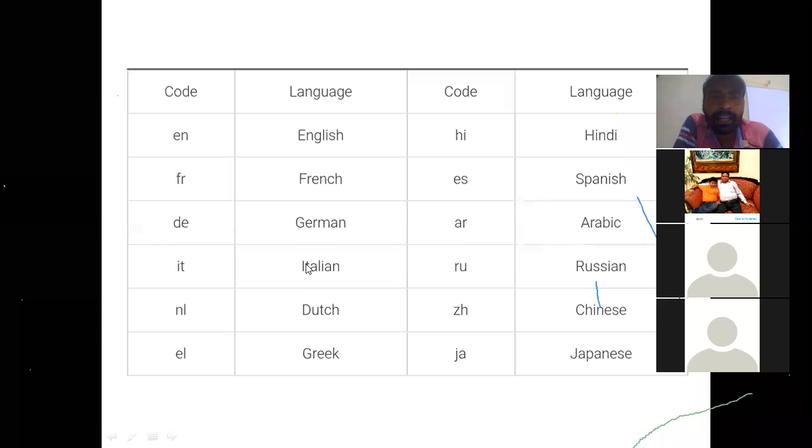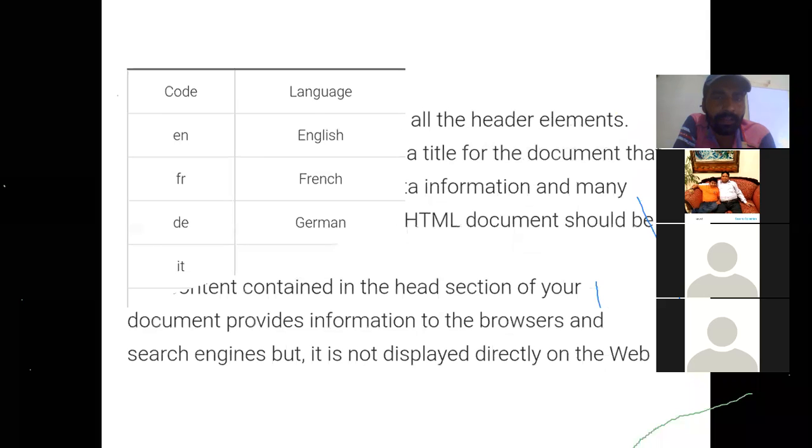Here we have the different codes of different languages. For English we write EN, for Hindi HI, for French FR, for Spanish ES, German DE, Arabic AR, Italian IT, Russian RU, Dutch NL, Chinese ZH, Greek EL, and Japanese JA. These are the different language codes which you can use in your HTML.